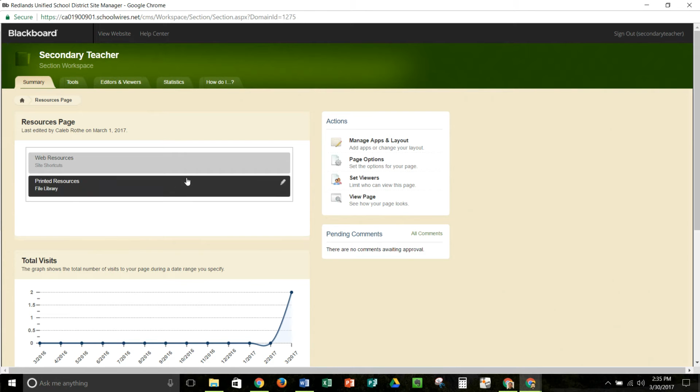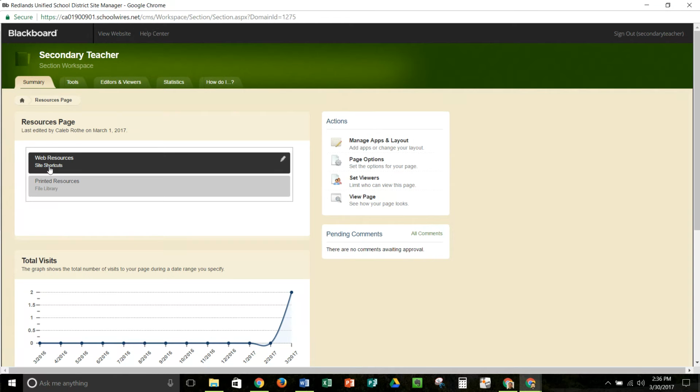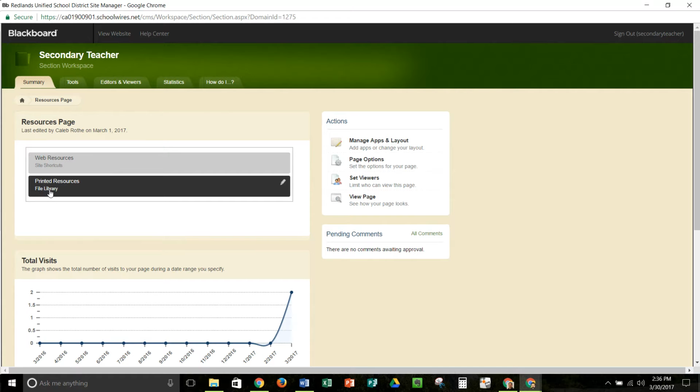And you'll notice here 2 gray boxes. Each one of those boxes represents a different app. That's the name that SchoolWires has for it, that is built into this page. So this resources page has 2 apps: a site shortcuts app that we've called Web Resources, and a file library app that has been named Printed Resources.